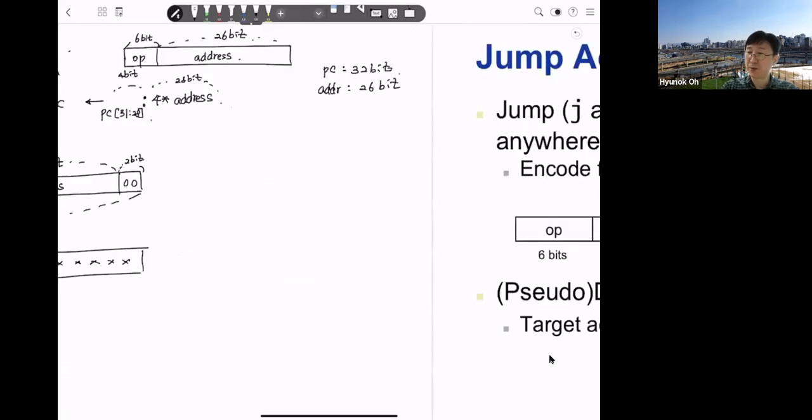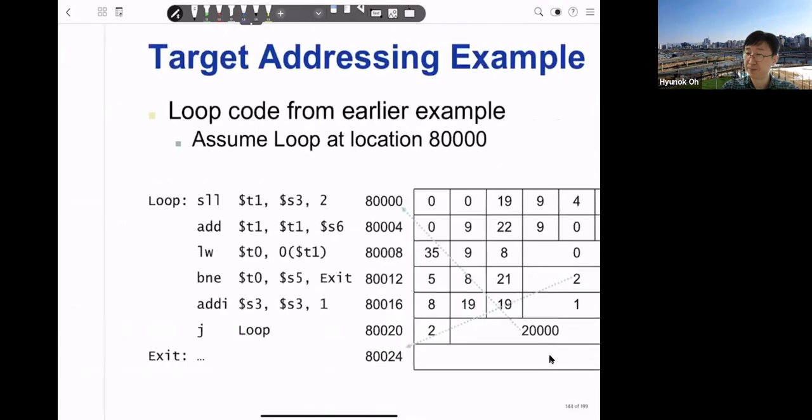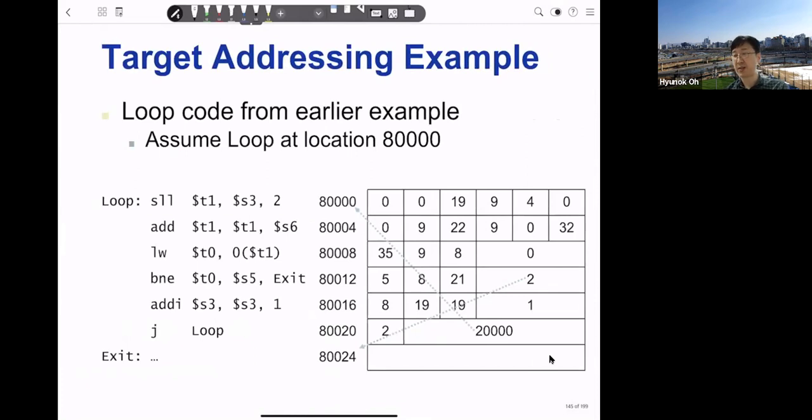Let's look at some examples. So let's look at this example. Here, the left one is this code. Let's look at two instructions: branch not equal and jump instruction. Okay. So branch not equal. Where's the exit? So this is the exit, right?